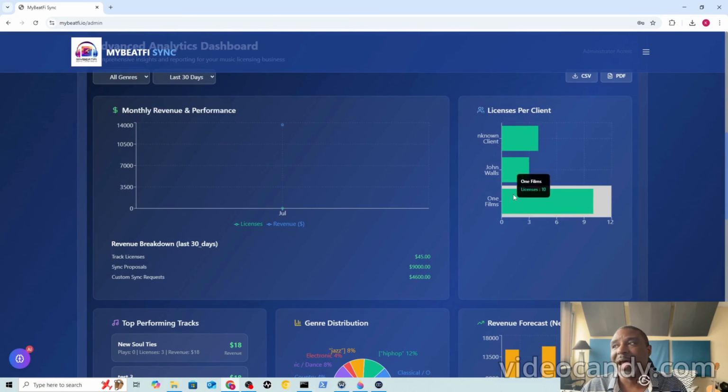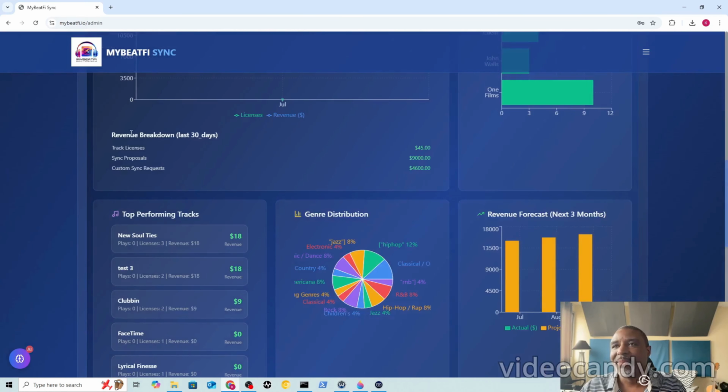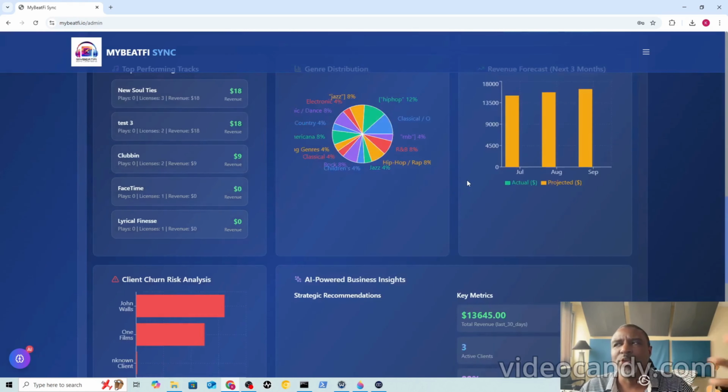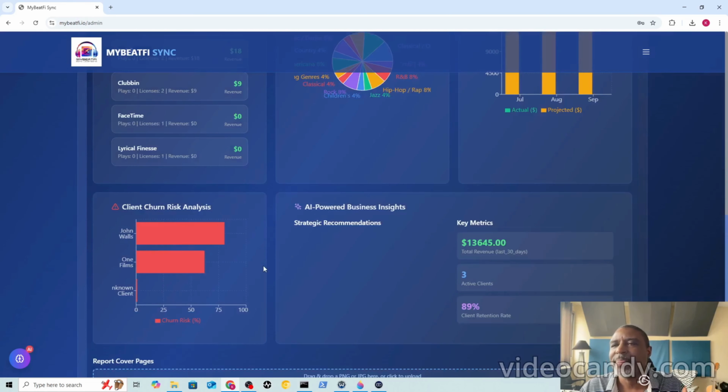Licenses per client. We get a revenue breakdown here, the top performing tracks. We've got the genre distribution. This could be a little bit better. Can't really see everything here, but we'll try to fix that. We've got our revenue forecast here, maybe a forecast for the next 3 months. This is kind of where you might be in the next 3 months. We don't have anything actual here yet, so we'll have to look and see.